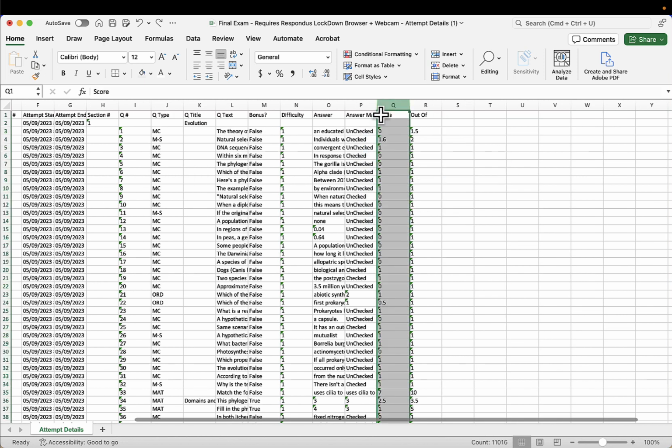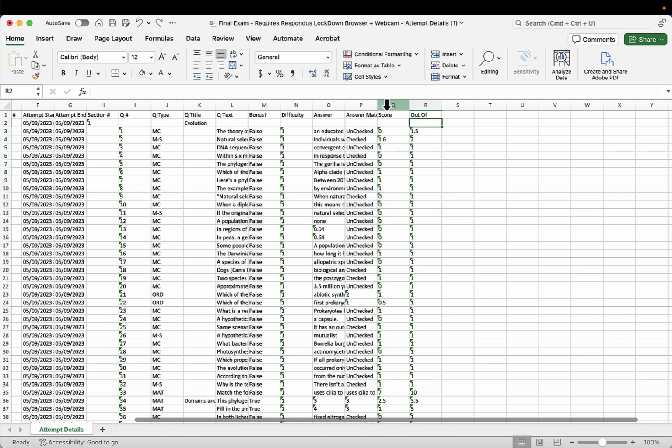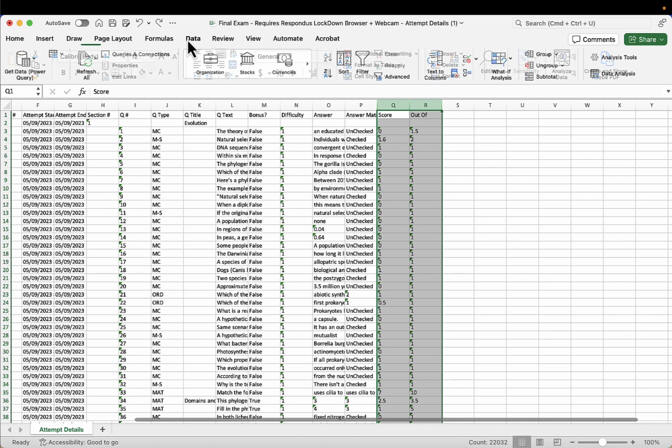So sometimes you can highlight the whole thing, and I don't really want to do that though. Use the error thing. Maybe if you just highlight the numbers, but that's going to be so many in this column. You could do that and then convert to number. Or what you can do is highlight the columns and go to Data.